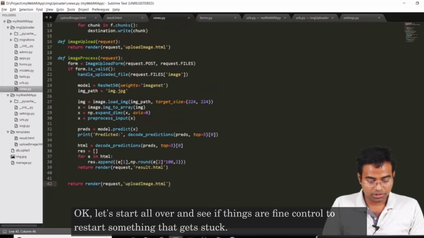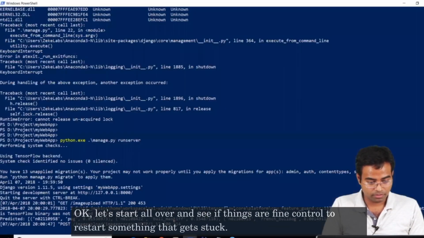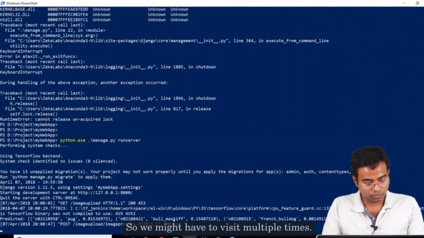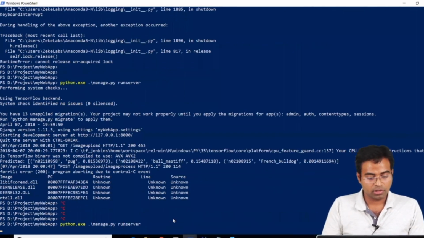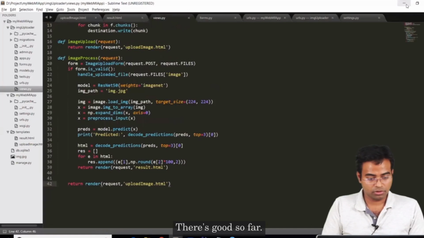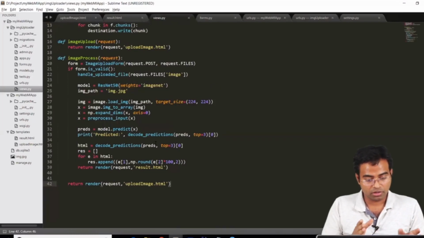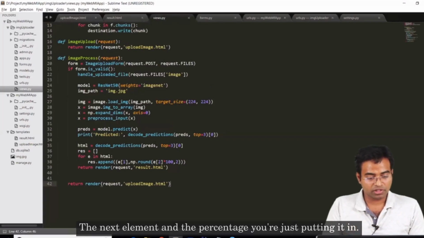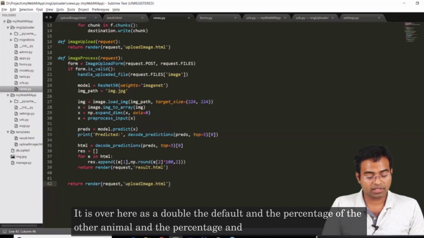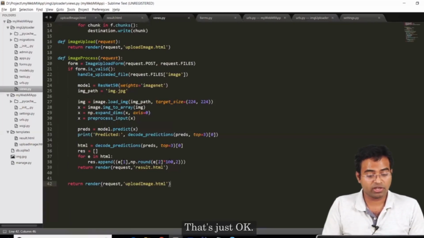Let's restart our server and see if things are fine. Control C to restart. Sometimes it gets stuck, so you might have to press it multiple times. Let's restart the server. Seems good so far. So this is giving you three fields, the pug and the percentage, the next element and the percentage. You're just putting it in a list over here, as a tuple, the pug and the percentage, the other animal and the percentage, and so on. That's a list, a three-element list, and this is what you are rendering into this page.